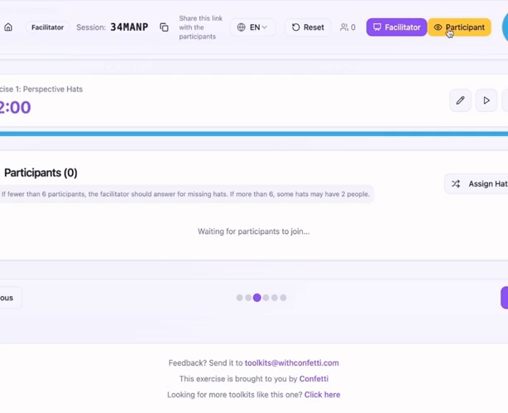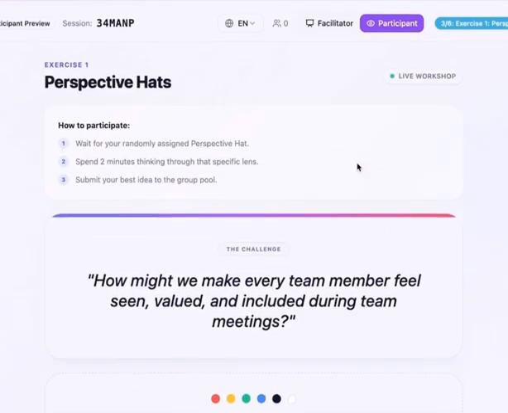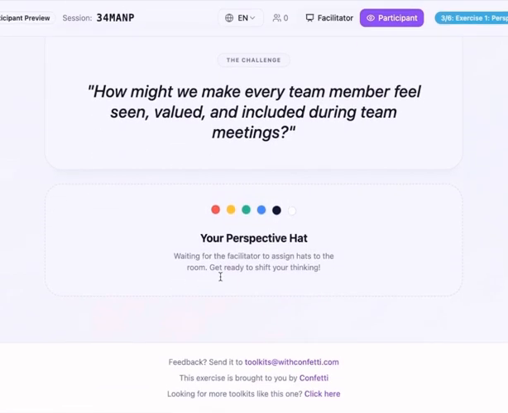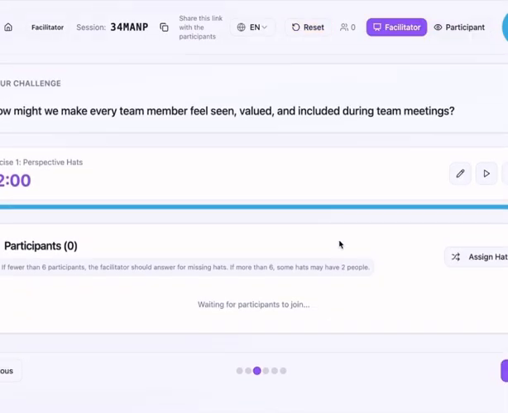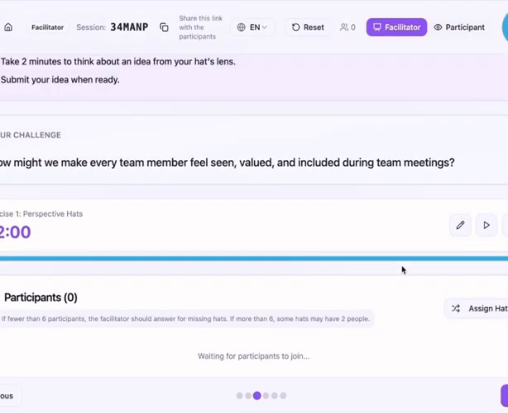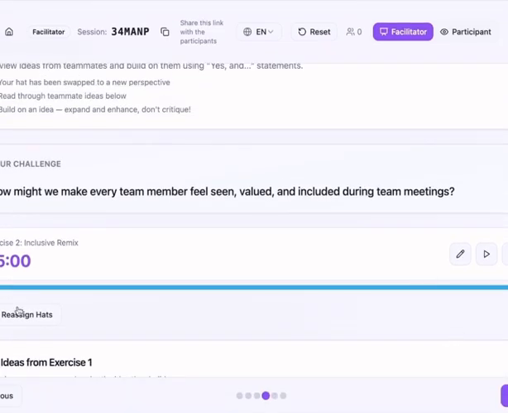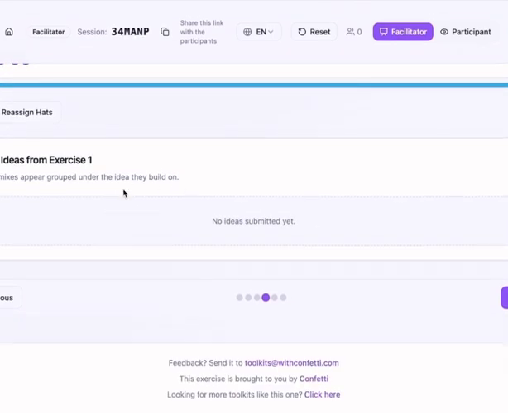You can see the participants will have a different view here. They'll have the exercise instructions after you share them, the challenge, and then they'll be able to enter their answer and submit. All these submissions will be sent to you here as the facilitator. Then the second part of the exercise, you reassign the hat. So you give everyone a different hat from the one they were originally wearing, and then they build on a teammate's idea and expand and enhance and really, again, innovate ideas from the ideas that were created.